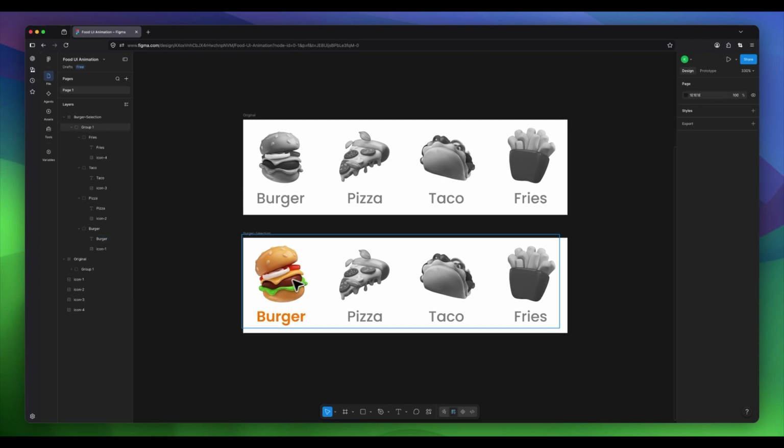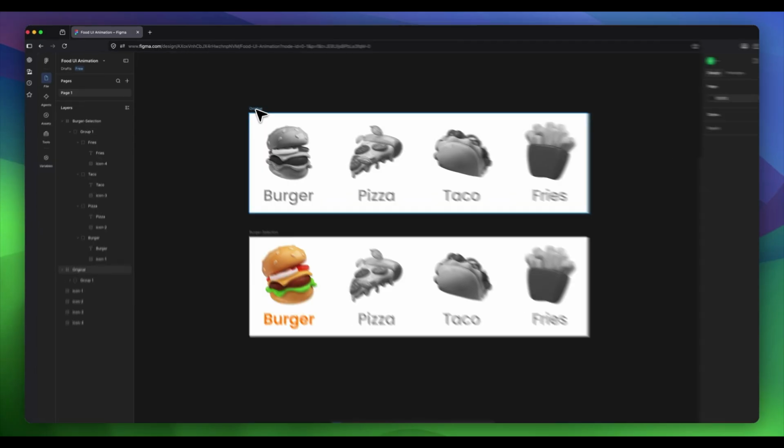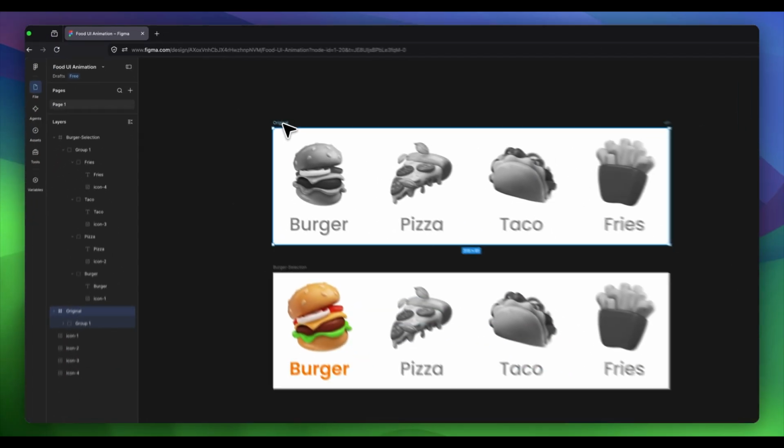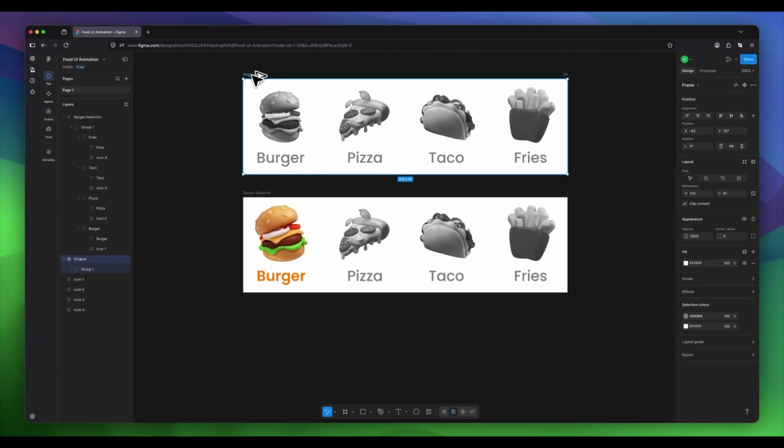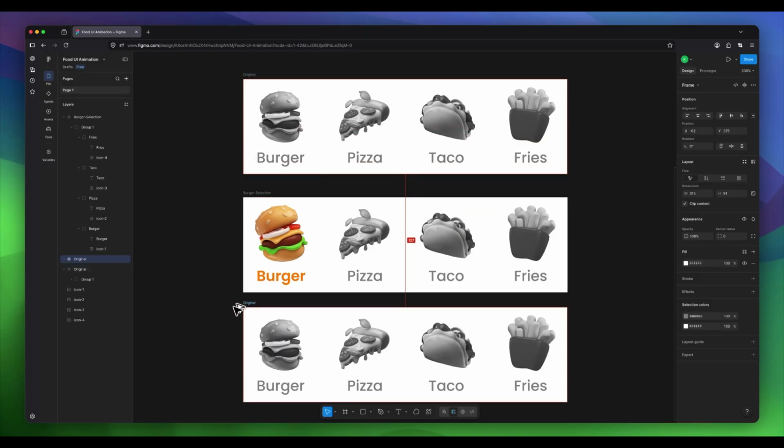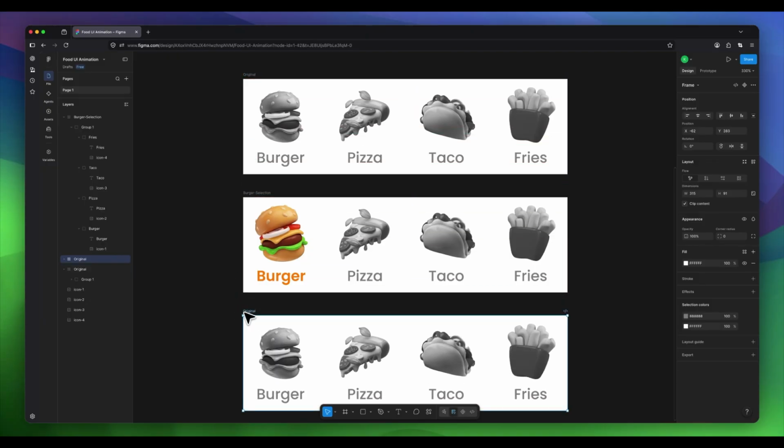So now you have to do this same setting for each of these three icons. Again, click on the original frame which has black and white icons. Again, click and drag and make a duplicate of it. This time, again, click on this name original and change it to pizza selection.